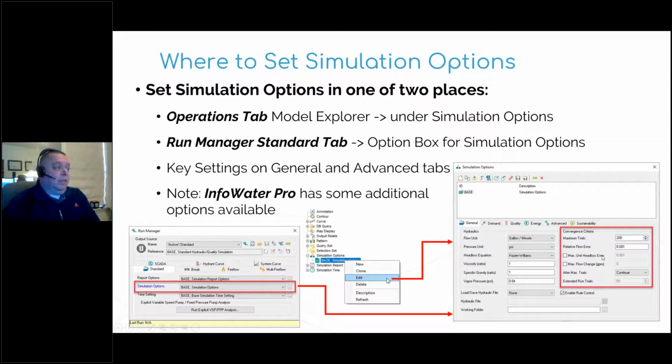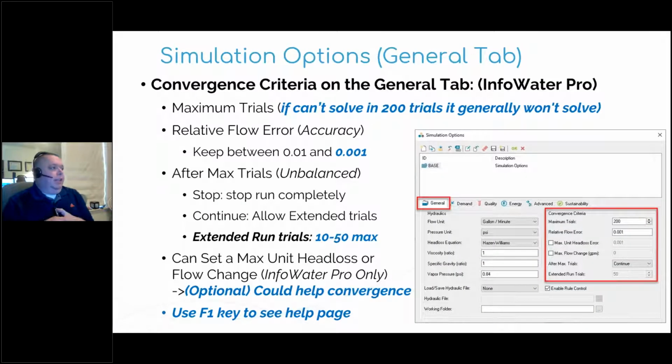One note, InfoWater Pro has kind of rearranged the order of where these are. That's a little bit different from InfoWater, and there's a couple of options that are different. The nice thing in InfoWater Pro is they put all the convergence criteria on the same side. In InfoWater, you've got some that are on both sides, so it's kind of nicer in terms of organizing, but like this max unit head loss error, max flow change, those are newer things that you could read about in the help if you're interested in that.